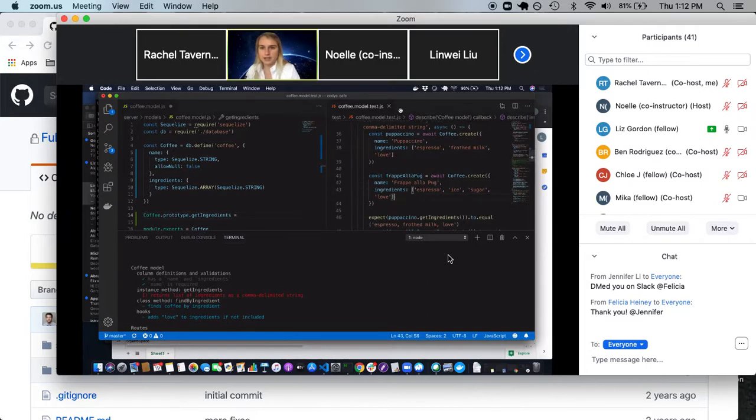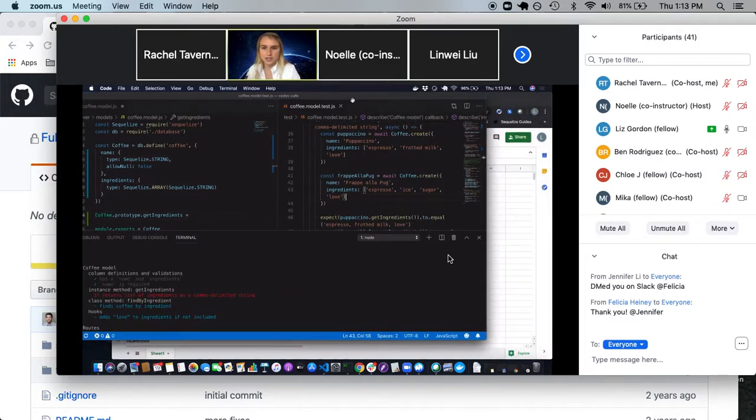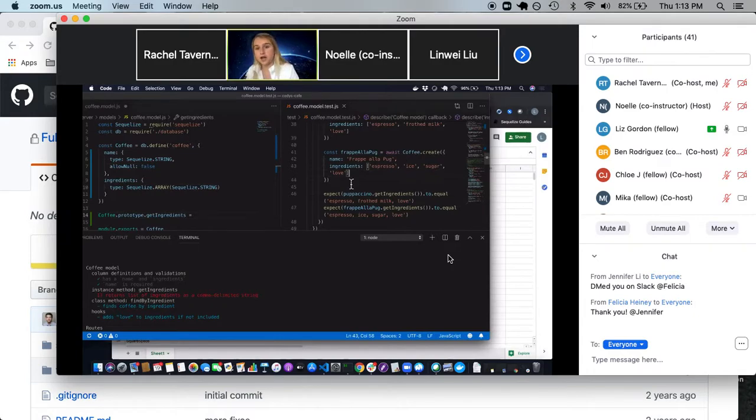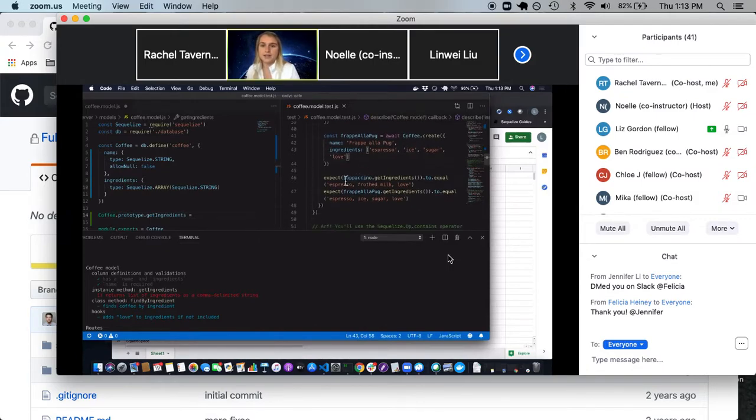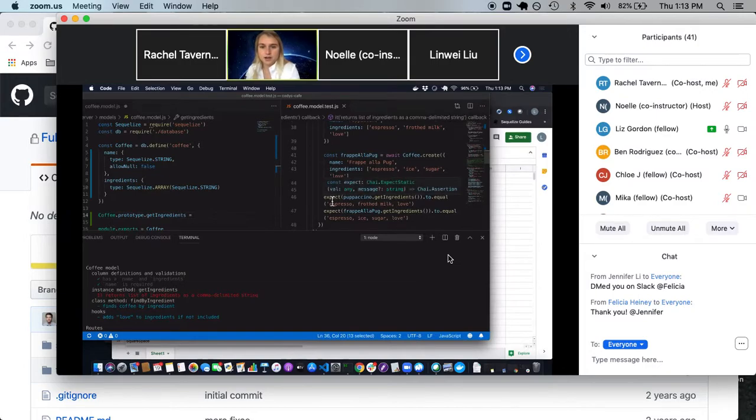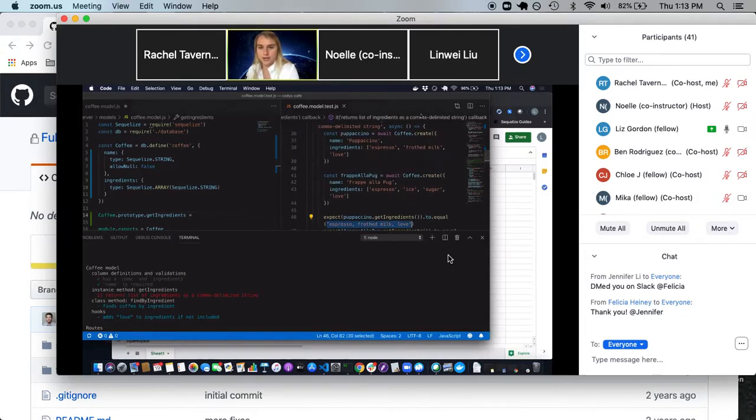Let's look at our test specs just to see what they're actually testing here. It's going to create a new coffee. It's going to create another coffee. The test specs are doing this all in its own environment. And then it's going to expect that when I run getIngredients on this coffee here, it's going to return a string that is comma delimited with all of the ingredients that were in this array.